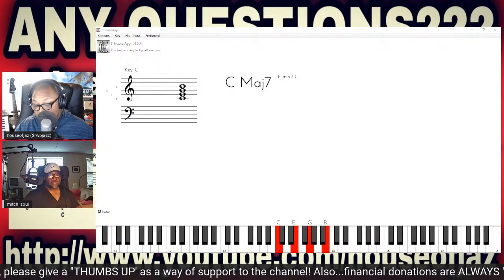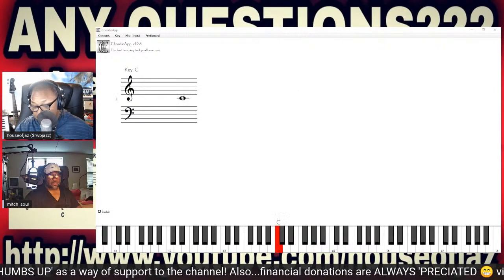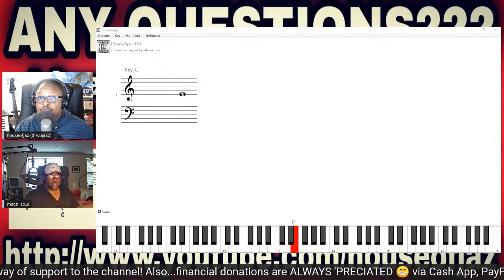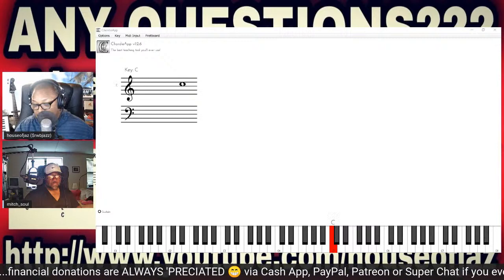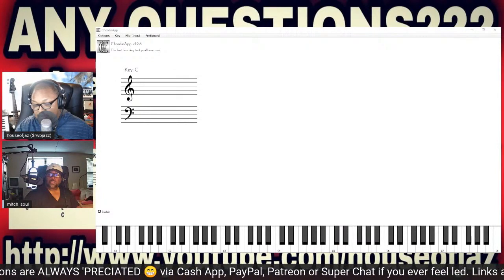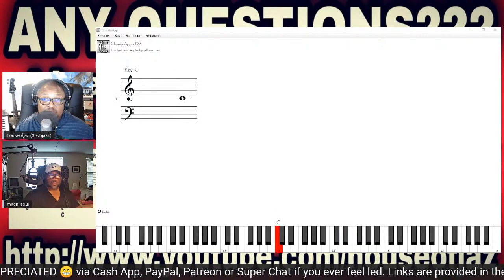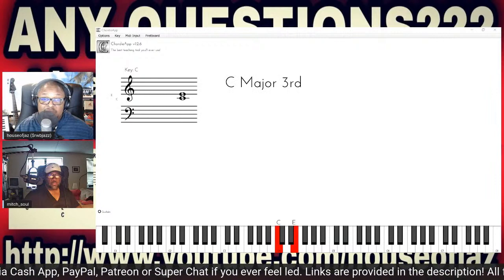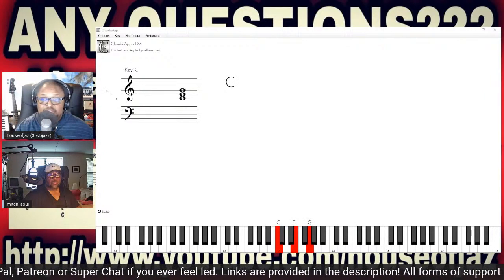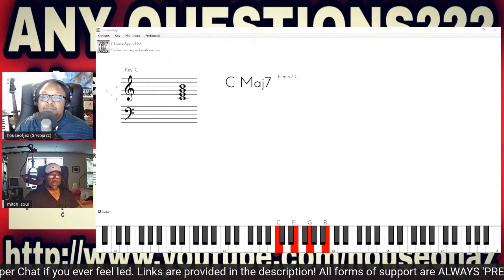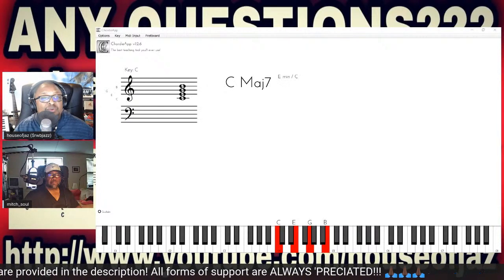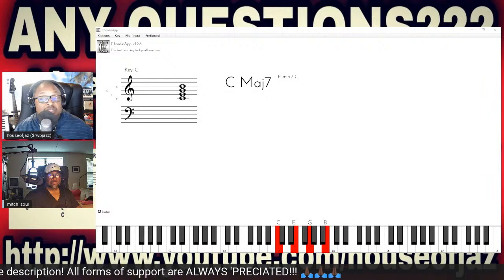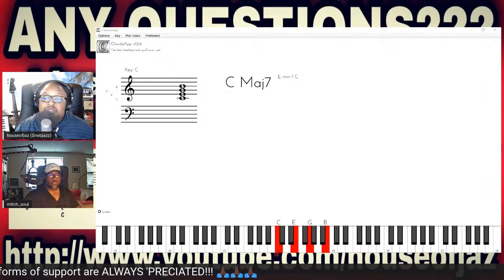Again, let's revisit that C major scale again. You got 1, 2, 3, 4, 5, 6, 7, right? And then you're back at 1 again. So that means C is 1, E is 3, G is 5, B is 7. So when you add that 7th note, now your major chord has just become a C major 7.